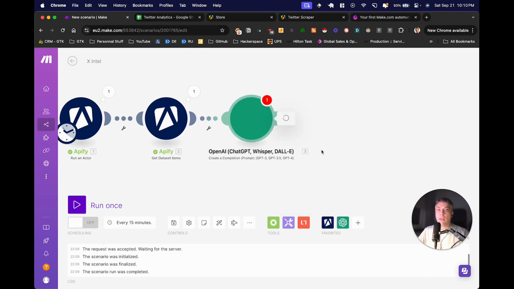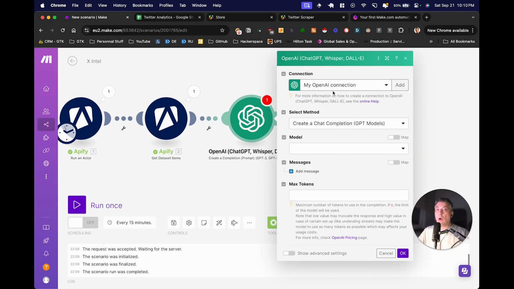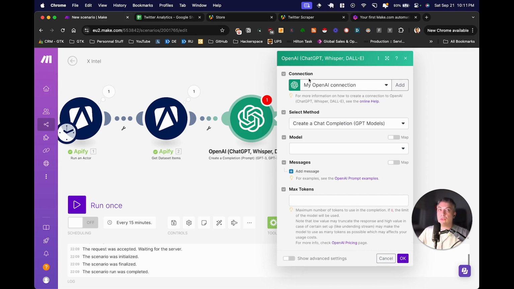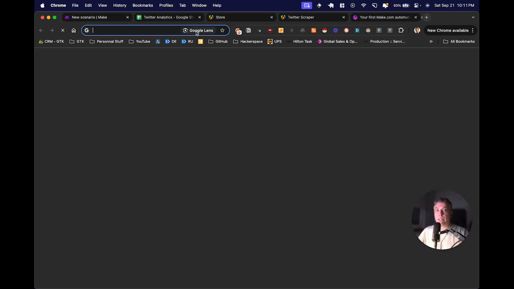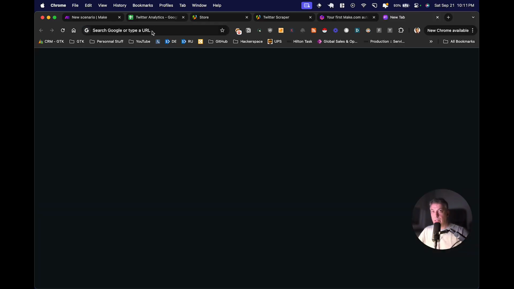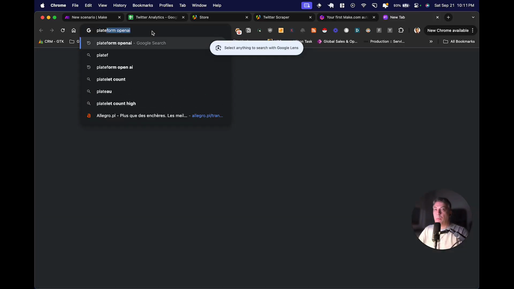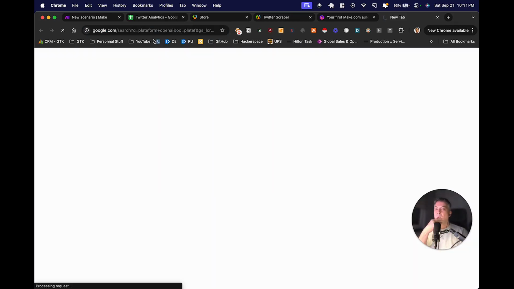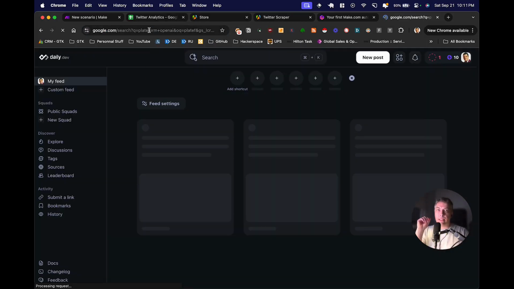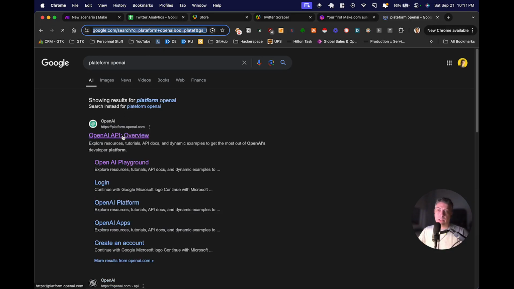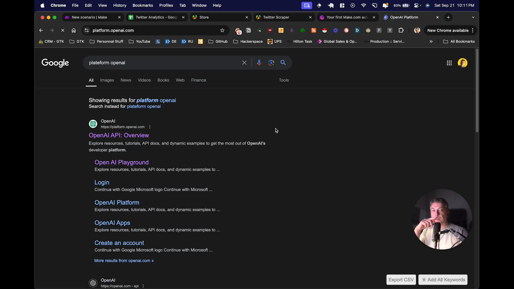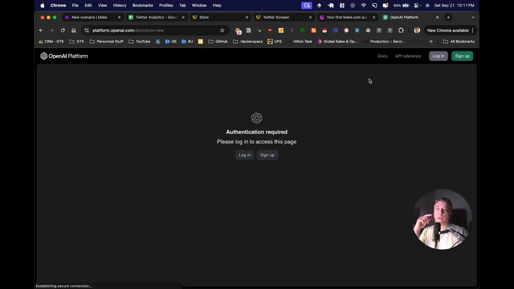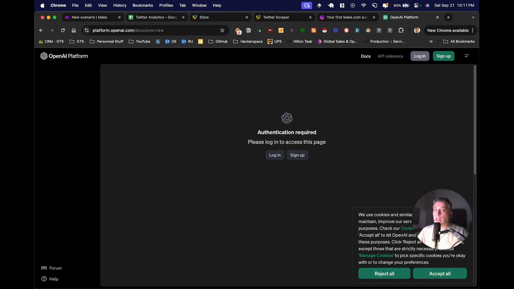Over here, you will have to create your connection. Hopefully, you have done your connection. If not, you can just go to platform OpenAI. So you would go here, platform OpenAI, and you can see over here, you can go to overview, and you can then create an API key again, same as before. I will have to log in, so I'll log in over here and I'll show you.